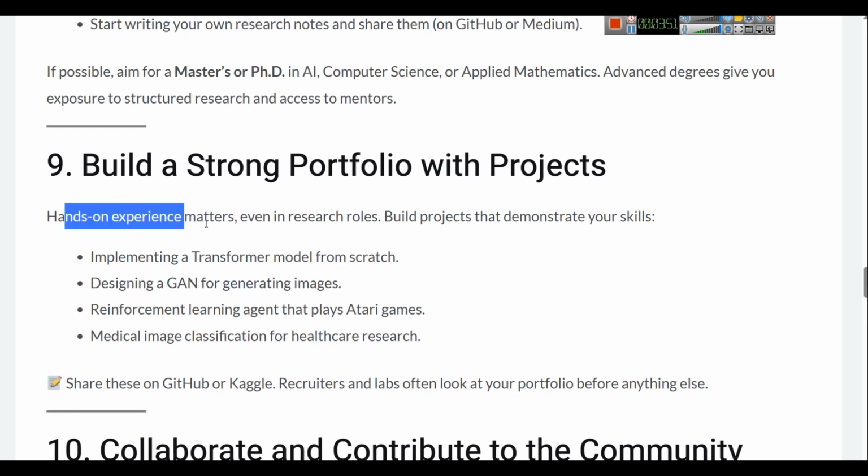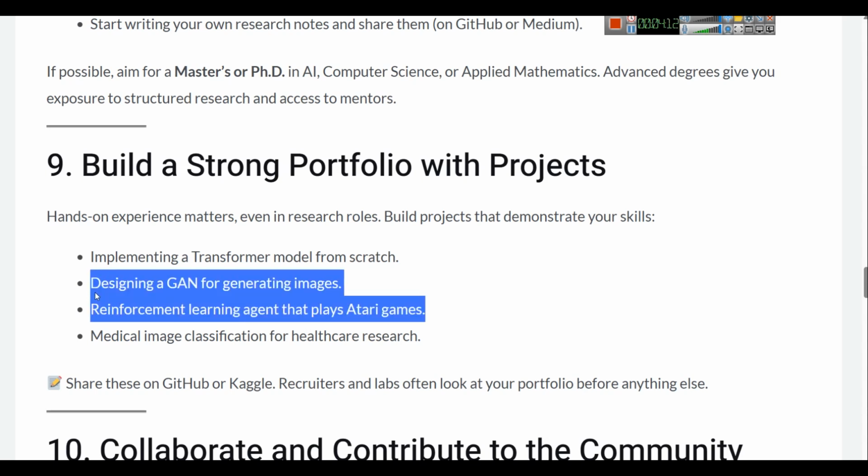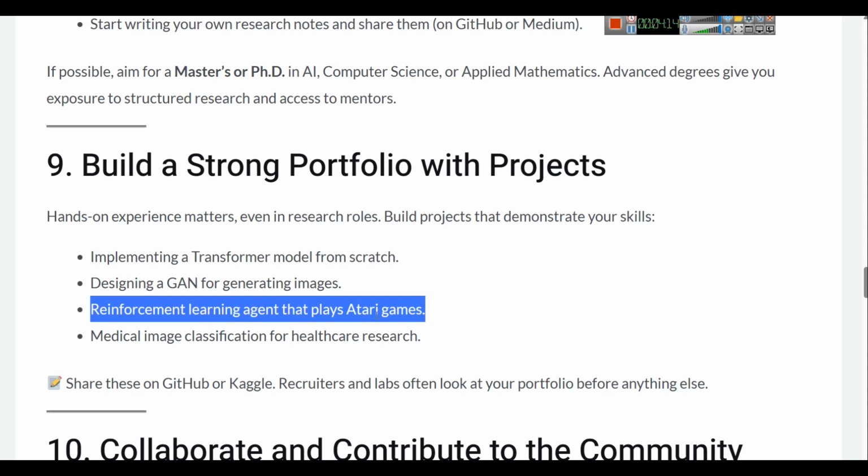So hands-on experience matters. Even in research roles, build projects that demonstrate your skills. So implementing a transformer model from scratch, designing a GAN for generating images, a reinforcement learning agent that can play some games, although you can try more advanced ones also, but this will just give you some knowledge. And medical image classification for healthcare research are some projects that you can try.